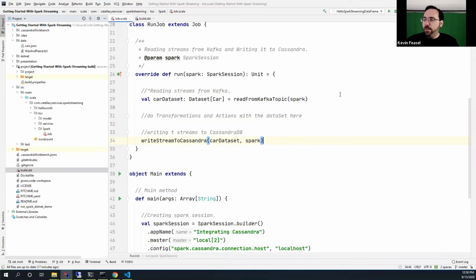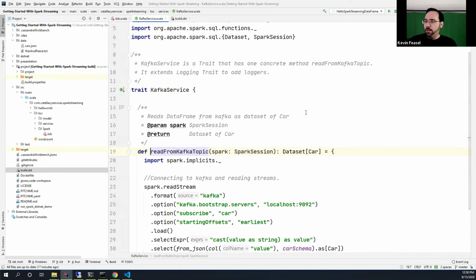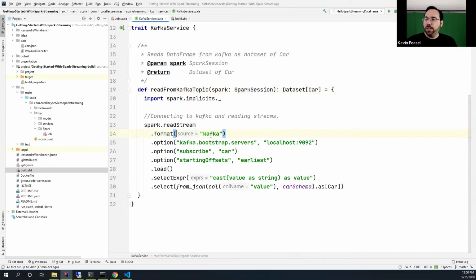Retrieve data, get information from a Kafka topic, and give me back a data set of car. So let's first hop into where read from Kafka topic lives. And it says, okay, well, you've given me a Spark session. I would like to read a stream formatted for Kafka running on localhost available at port 9092. That's where the broker lives. Subscribe to a topic called car and start at the earliest offset.